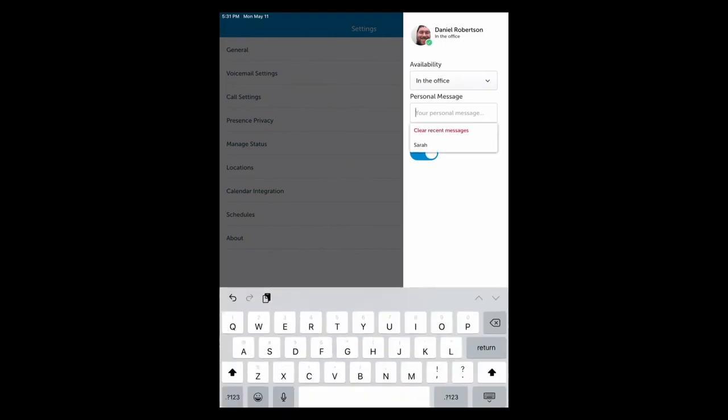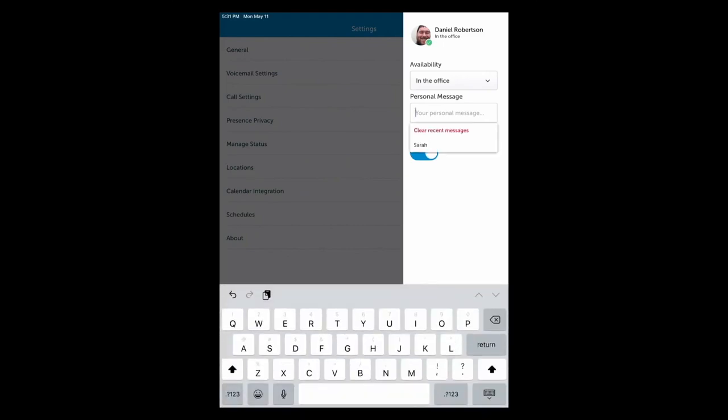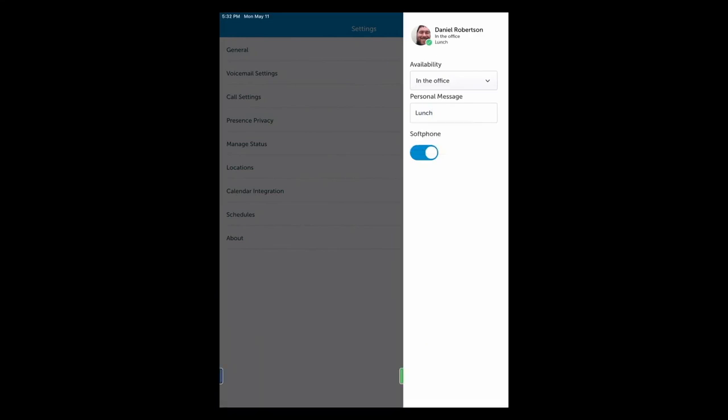It is also important to note that if I wanted to add my name here or a personal message like I'm out to lunch, I could add that. For instance, just to show here, if I put lunch in and I click return, we can see here in just a moment, right below the name there, it produces the small text that says lunch. So if I search for Daniel in the corporate contact list, I would see that Daniel Robertson is in the office, but he is currently at lunch.